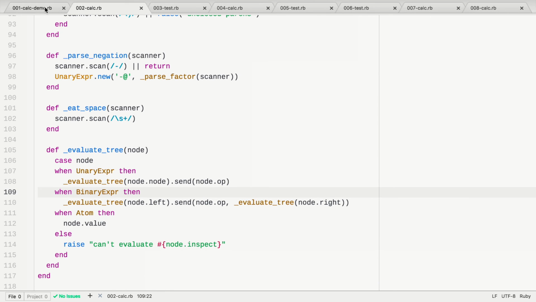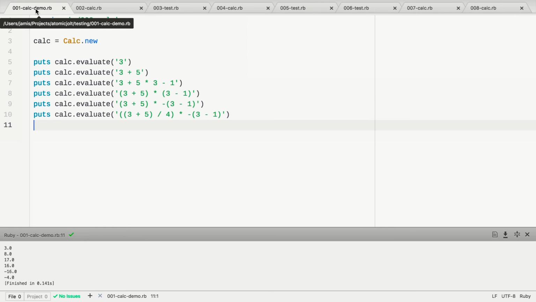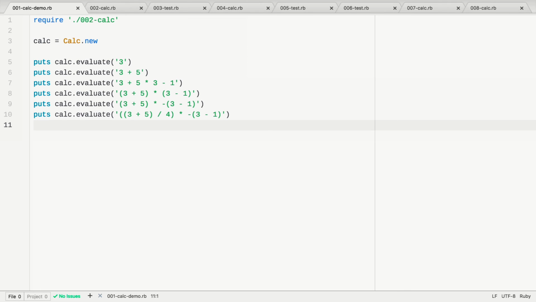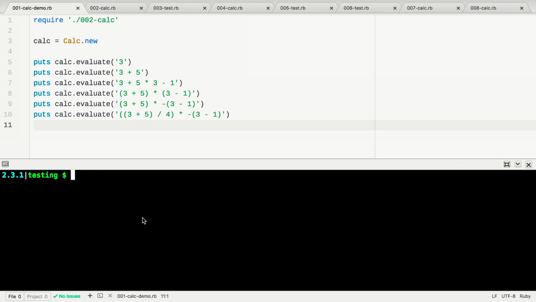So when we run it, I don't know if you can see that way down there. Let me do it this way. You run it, that's a little bigger. 3 evaluates to 3. 3 plus 5 is 8. 3 plus 5 times 3 minus 1 is 17. 3 plus 5 times 3 minus 1 is 16, and so on. Okay?